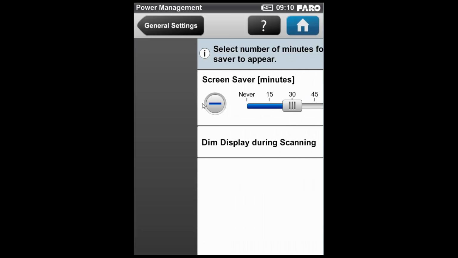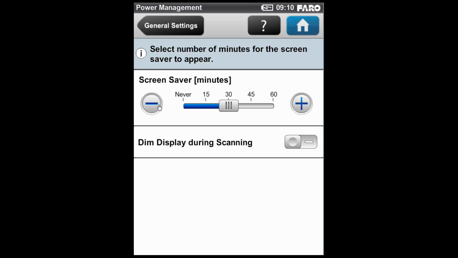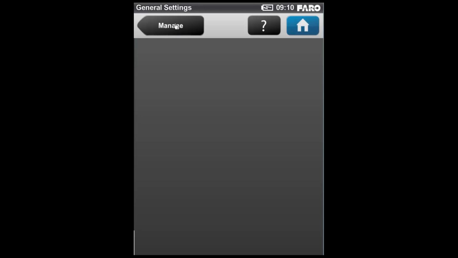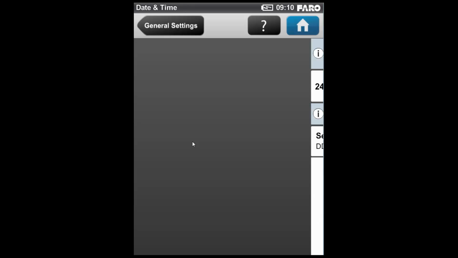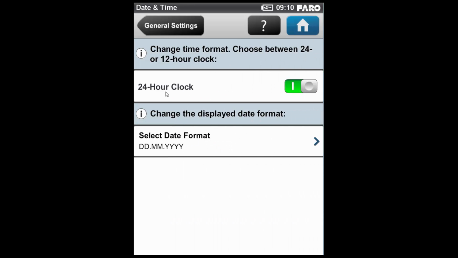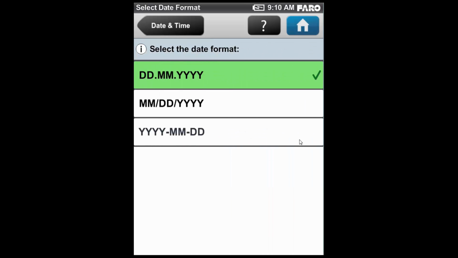If I next go into Power Management, I can now change whether or not the scanner goes into screensaver mode and what period of time that takes, and I can also select the option to dim the display during scanning to save power. I can go into the date and time settings and choose between a 12-hour and 24-hour clock, and if I go to the select date format, I can choose between the typical English, typical American settings.